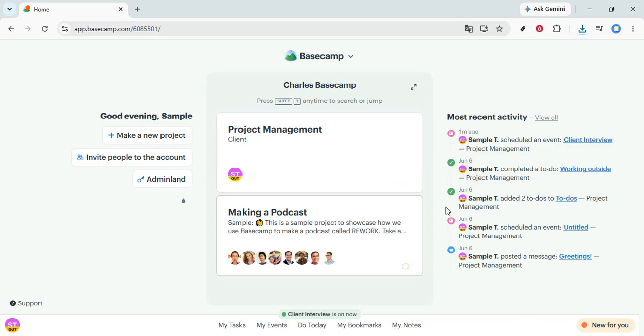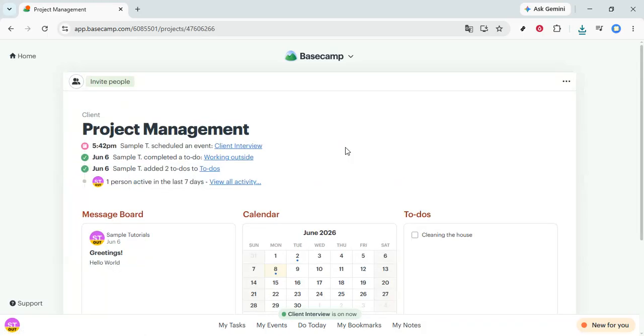Projects in Basecamp are where you'll manage your tasks, communicate with your team, and store files. Click on the project to open it. This will take you to the project dashboard, where you can see all the tools available for managing your project.